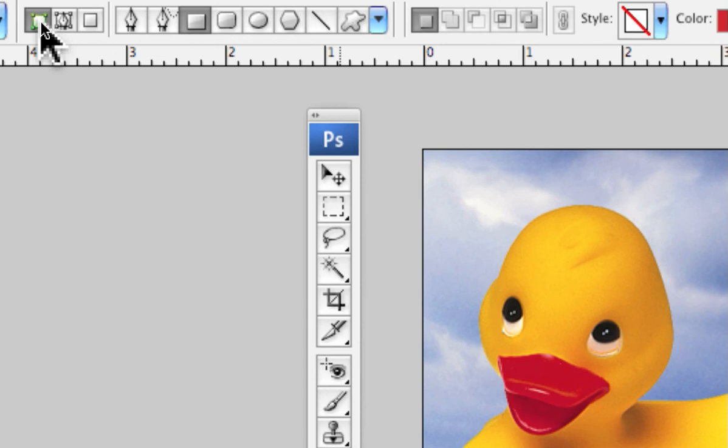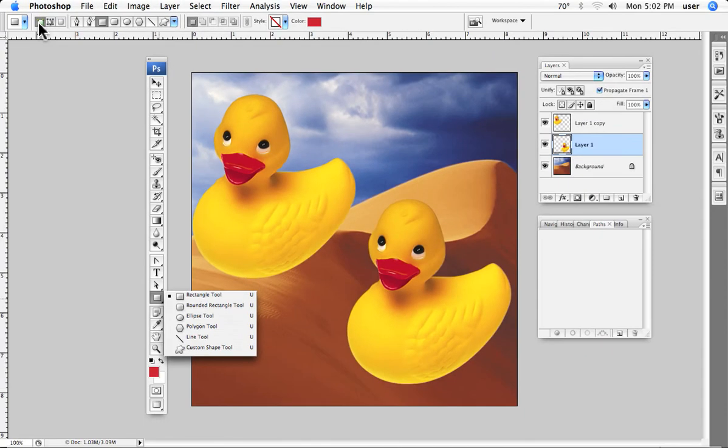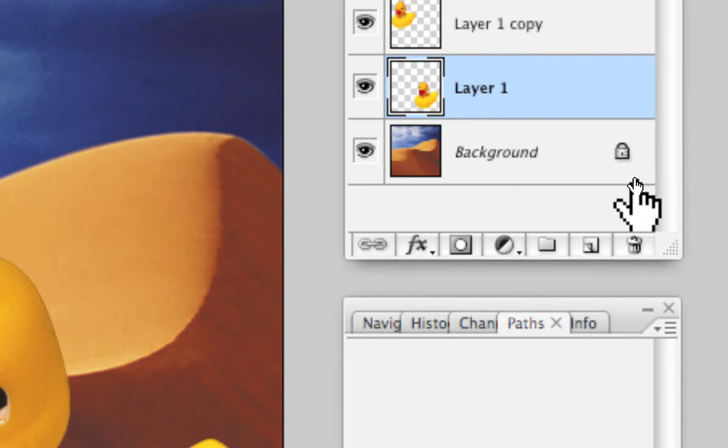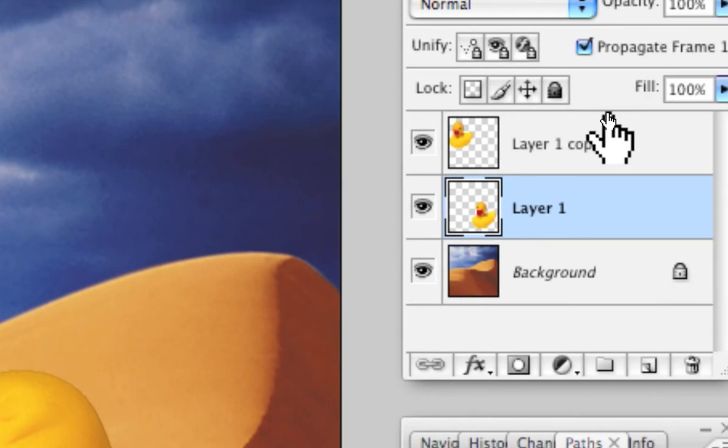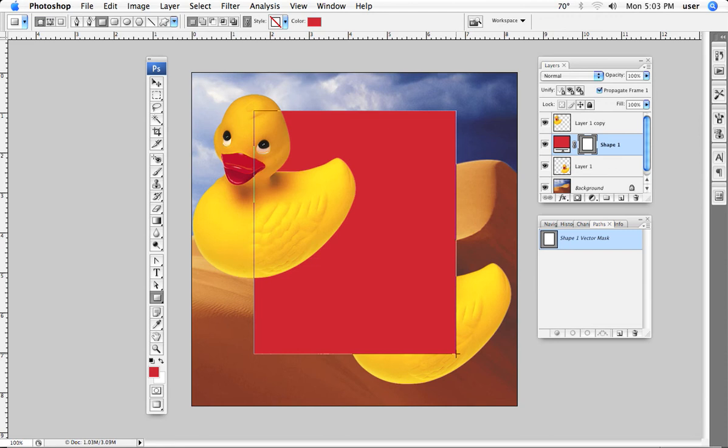The first one I want to look at is what is called a vector mask. And what we mean by that is whether we pick one of these shapes or we just pick the pen tool, doesn't really matter. But I'm going to pick this first option, what's called a shape layer. Notice, before we start, we don't have anything referring to a shape layer in our layers palette. And you're going to see a brand new layer will automatically be created. So I'm just going to create a shape with this shape tool. And look what's going on.